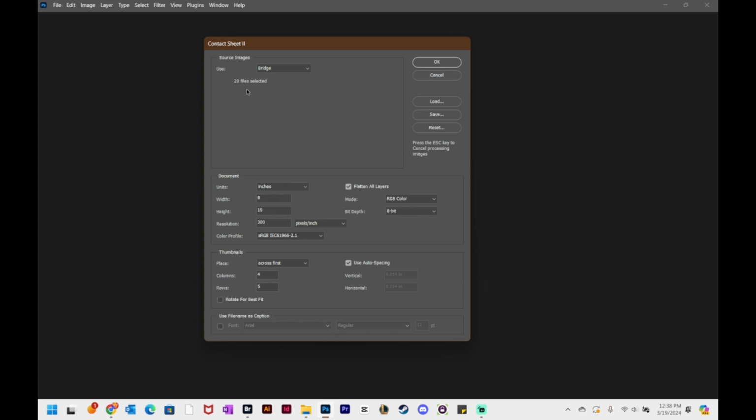And then right here it tells you have 20 files selected. For your document, we'll just go ahead and make this 8.5 by 11, like a normal sheet of paper. That's fine for your document. It doesn't have to be that resolution, but really you just want your page size to be right. And then down here for thumbnails, just turn on auto spacing, and we're going to do 5 columns of 4 because most of my shots are vertical. I don't want to rotate them.